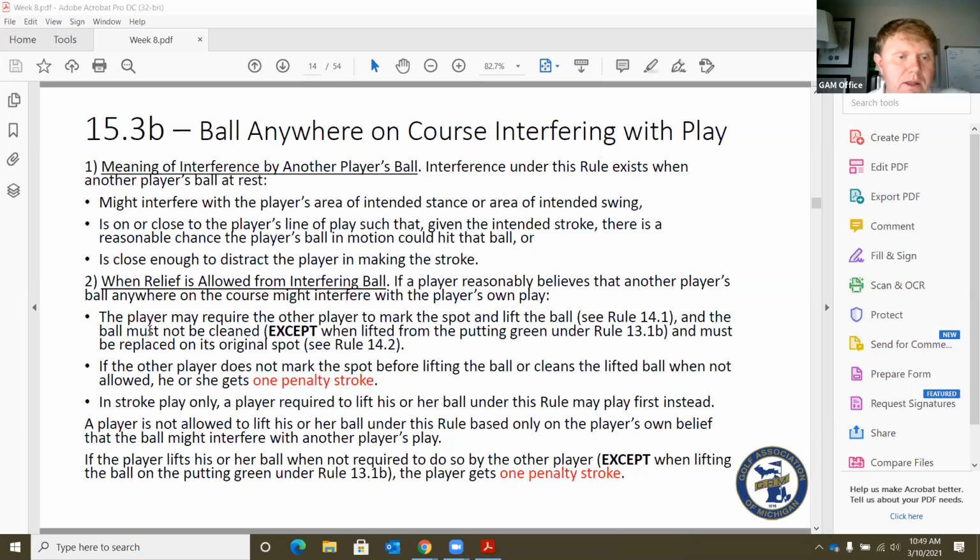But when we do this, and we talked about this last week, we need to be careful if we're not cleaning the ball. Typically when you see a player do this, they will mark the ball, lift it, and put it off to the side so they know they're not cleaning it, or they'll continue to hold it with two fingers like this so they know they're not cleaning it.